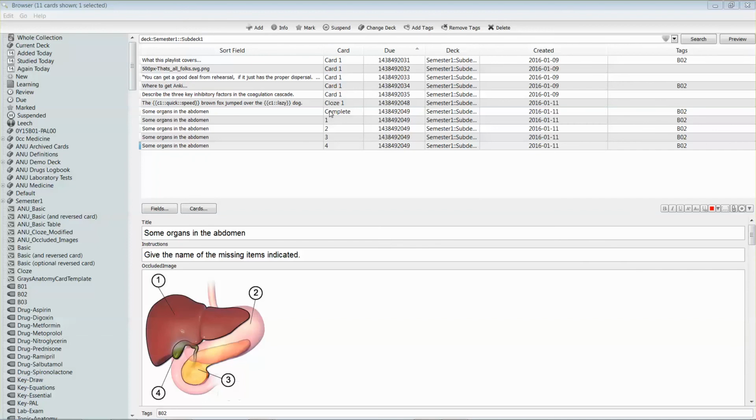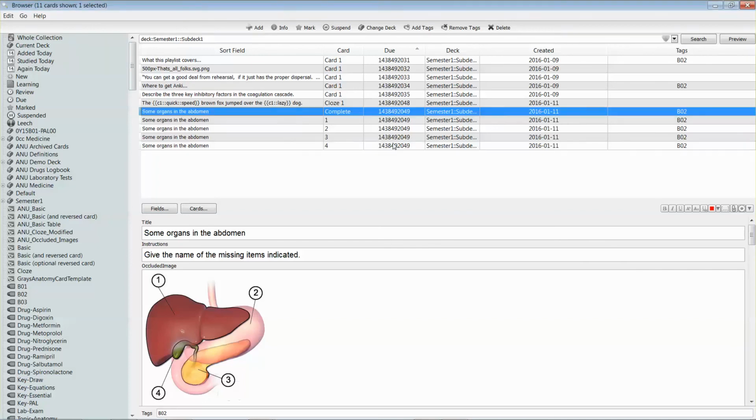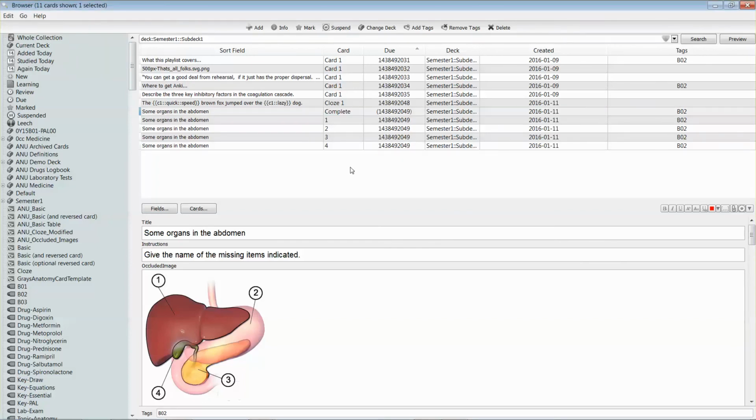If you don't want to see the complete card in your study, then you can just select that and hit suspend so it won't be shown.